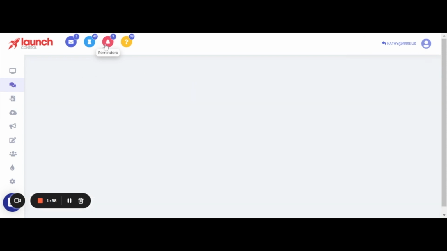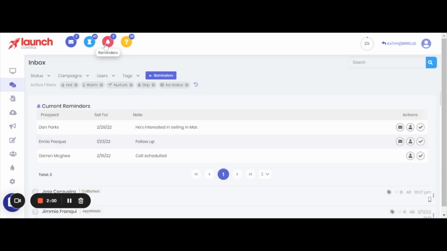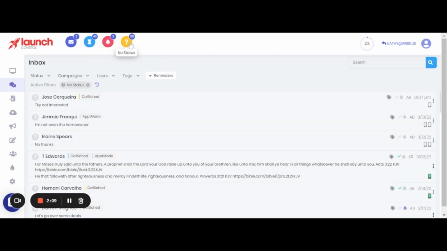Then you're going to move over to your reminders, see those that you've prioritized and those that you wanted to follow up with in the coming days. Then you're going to go over to your no status. You're going to find oftentimes in no status that there are leads that get left behind. So if you really comb through these every day after you send out your batches, you'll be able to find some really viable leads in there, give them a proper status, and follow up with them.